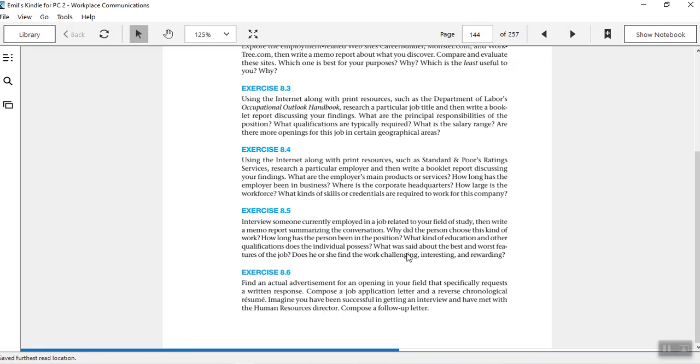The second assignment is from your book, Exercise 8.5. Interview someone currently employed in a job related to your field of study. Then write a memo report summarizing the conversation. Why did this person choose this kind of work? How long has this person been in the position? What kind of education and other qualifications does the individual possess? What was said about the best and worst features of the job? Does he or she find the work challenging, interesting, and rewarding?